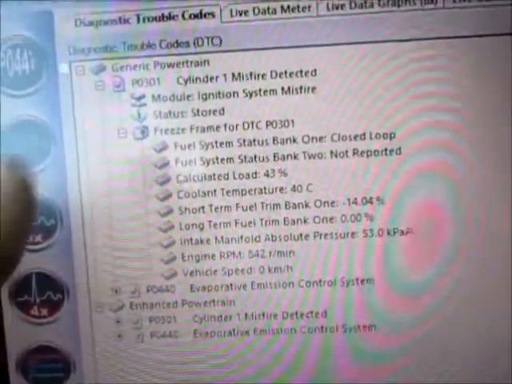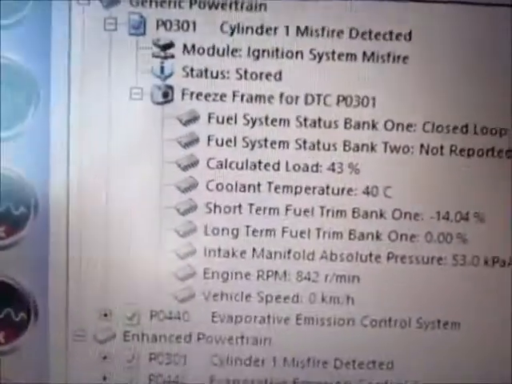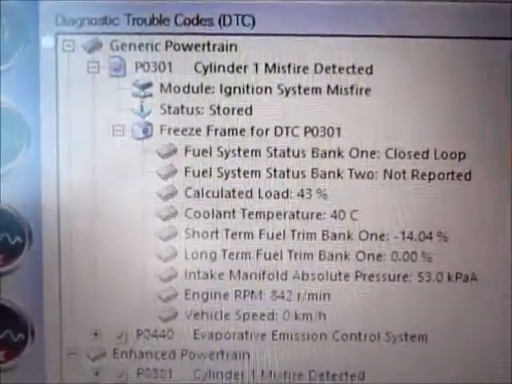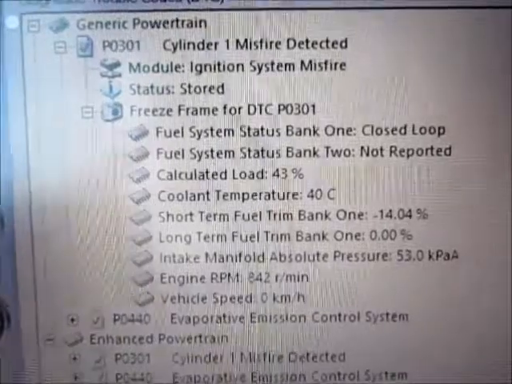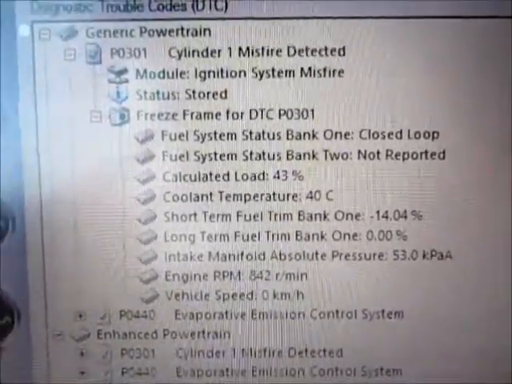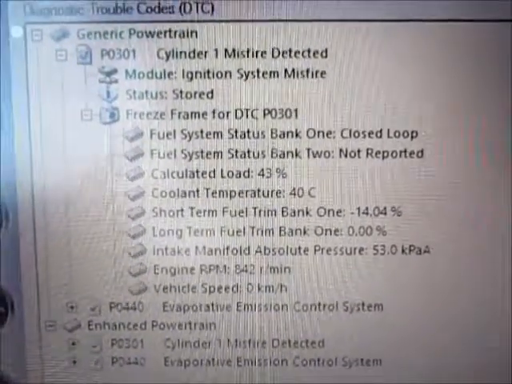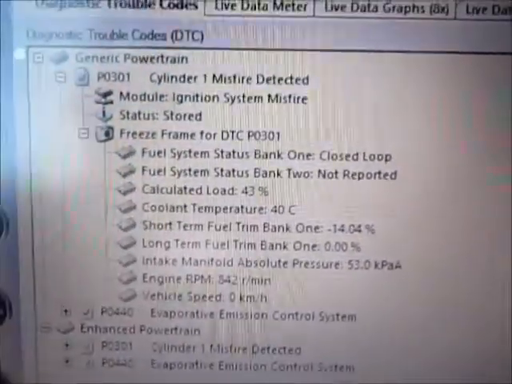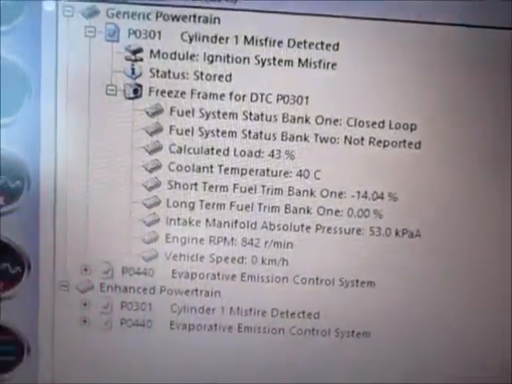Misfire series codes are P0300 series. So, for example, if it's a P0301, that's a misfire cylinder 1. If it's a P0302, it's cylinder number 2, etc. Okay, so we got a cylinder number 1 misfire, so we're going to work on that.